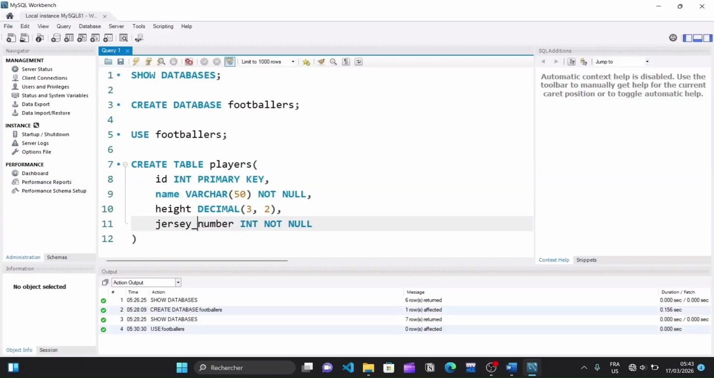Or another way, if we don't want to use the underscore, is that we write the first word, and for the second word we write its first letter in an uppercase character. But I prefer using the underscore because that's what I like more for this particular case. So we are going to continue like that.